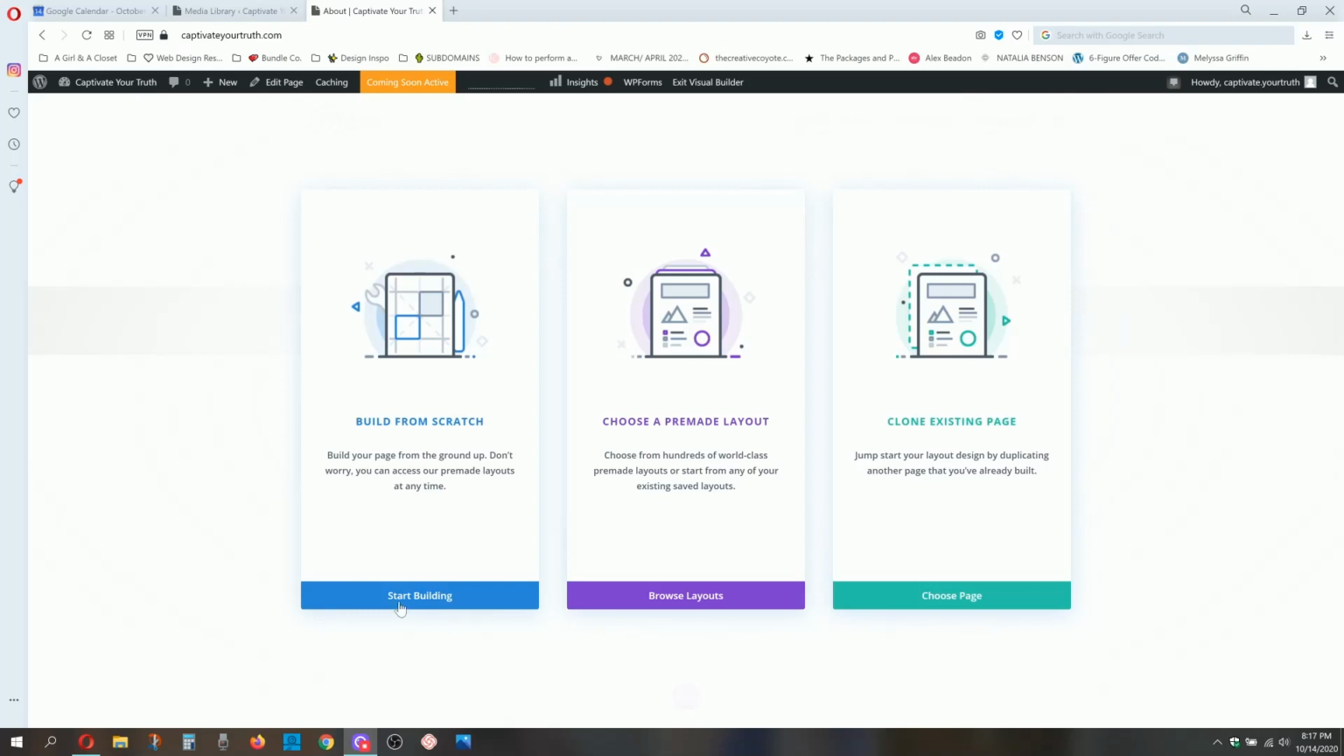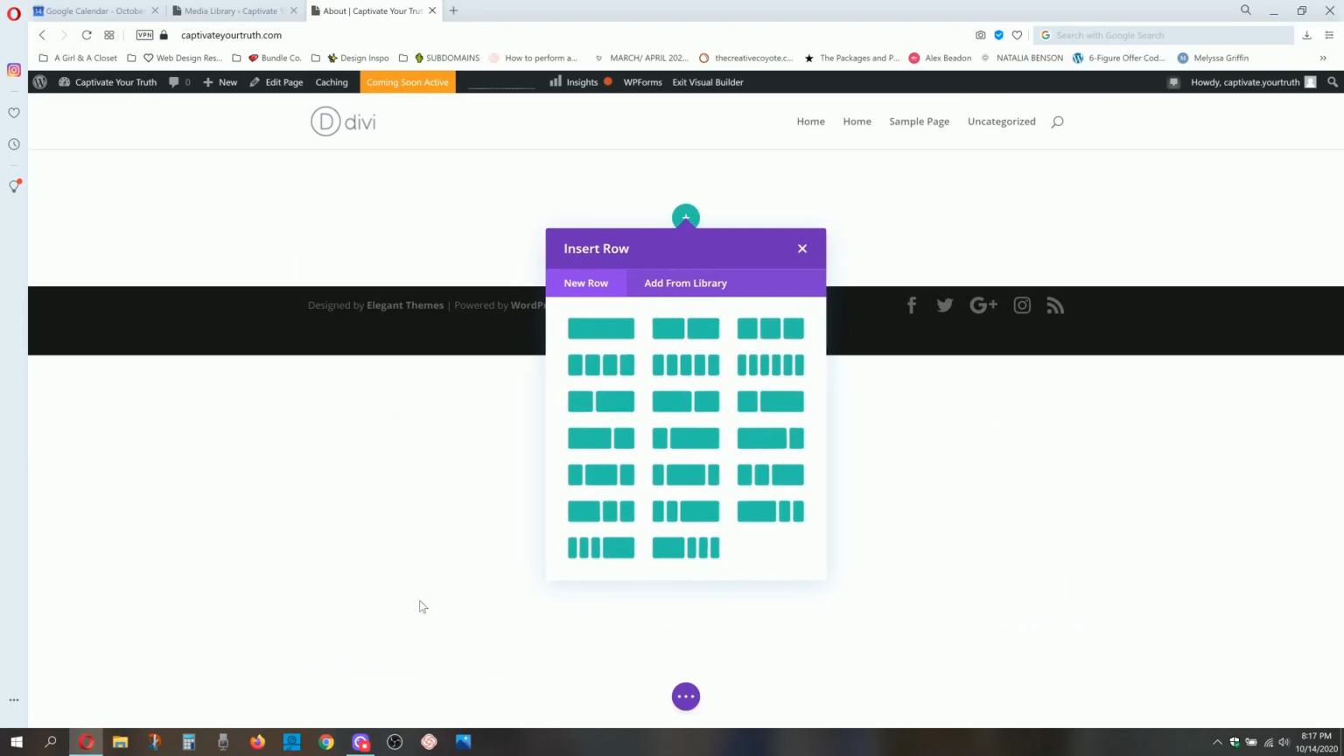And for this example, we're going to choose Start Building from Scratch on the left. And you'll see just a blank page with your header and footer there, but the center is completely blank, and this is where we're going to start building out everything.